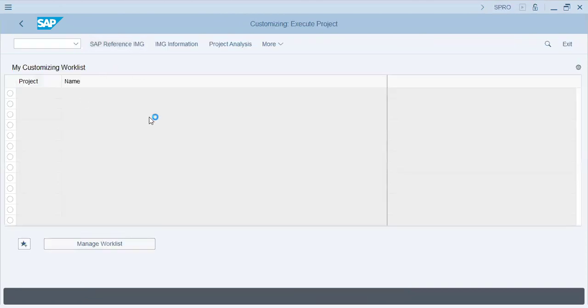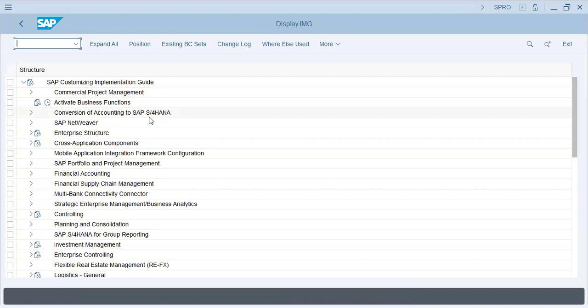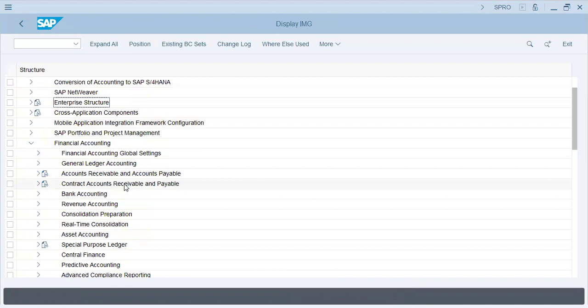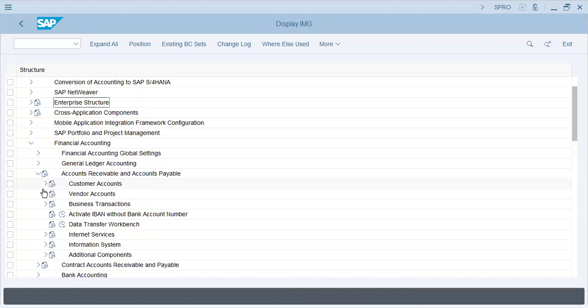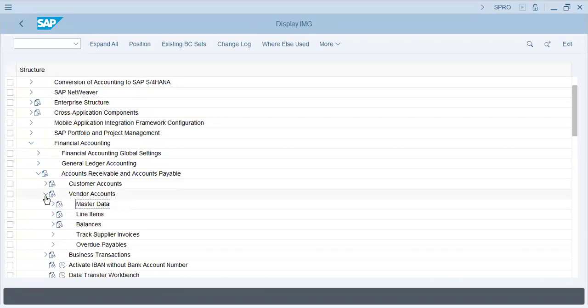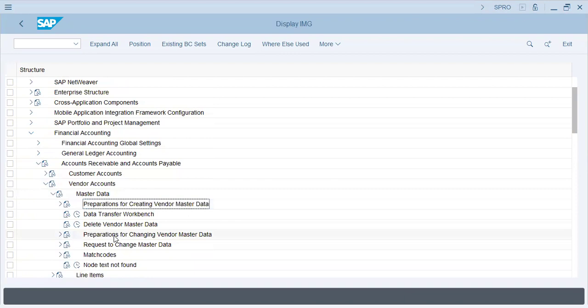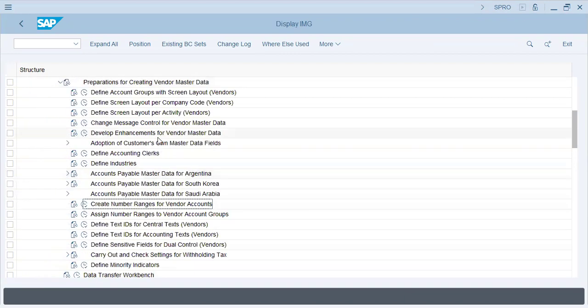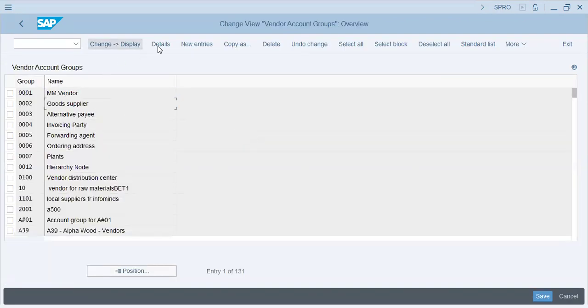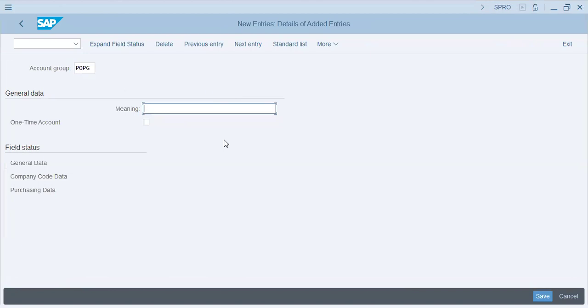SPRO. Financial accounting. Vendor accounts. Master data. Preparations. Account groups with screen layouts. New entries. PUBG. PUBG vendors.